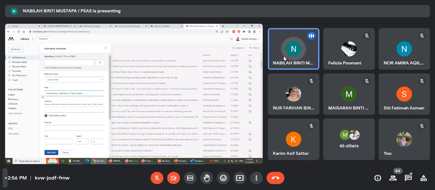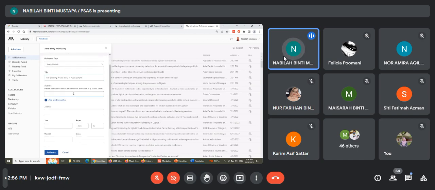You need to know the rules of capital letter and small letter. Then the author's name. When you fill up the author's name, you also need to know the rules of author's name. For example, my name. I'm a Malay. Malay don't have the family name, so just enter my name directly.